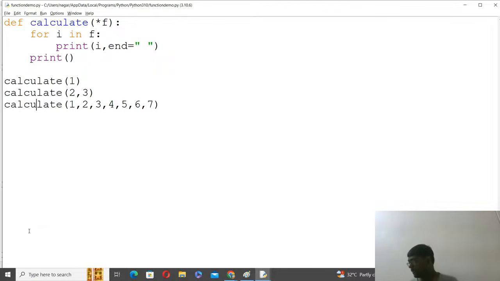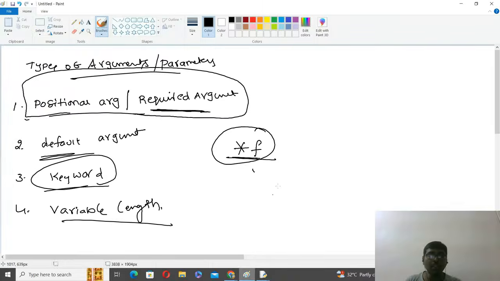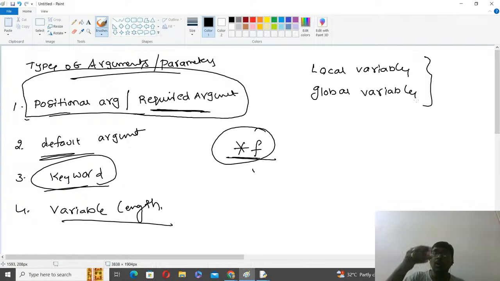Now, once you understand these parameters in functions, immediately you need to know two terms: local variables and global variables. Local variable, global variable. Local means the variables that are defined inside a function.